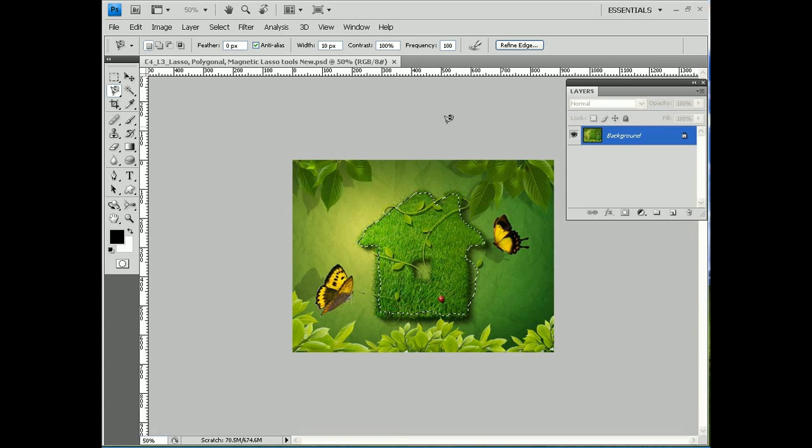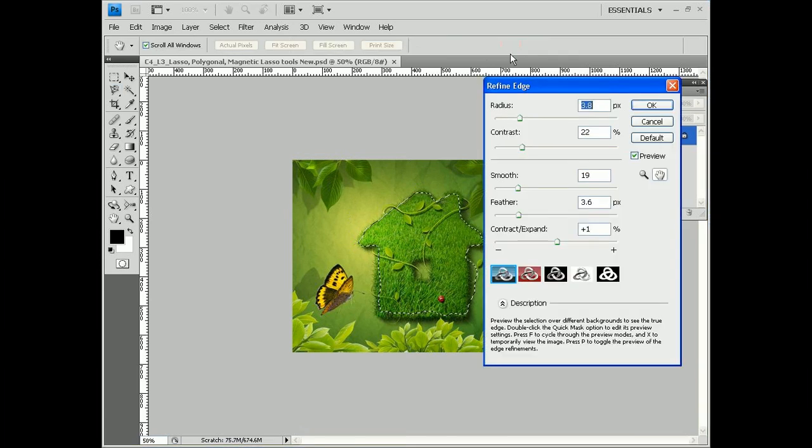When you select the tablet pressure option, it enables us to change the pen width. Using the refine edge option lets us improve the quality of the selection edges, and you can view the selection against different backgrounds. You can make changes in the parameters such as radius, contrast, smooth, feather, and contract or expand.